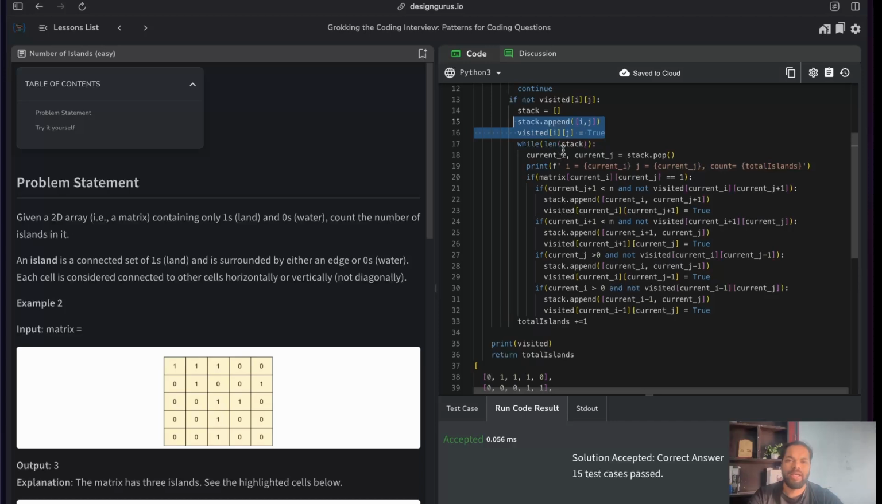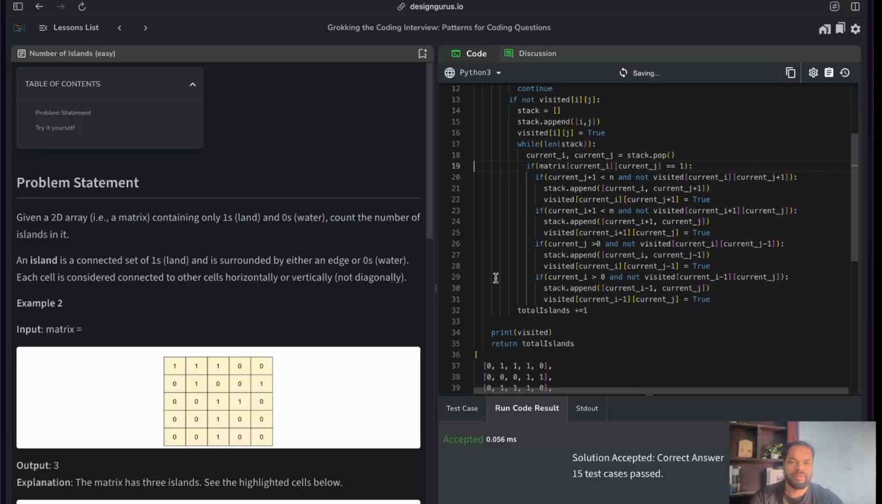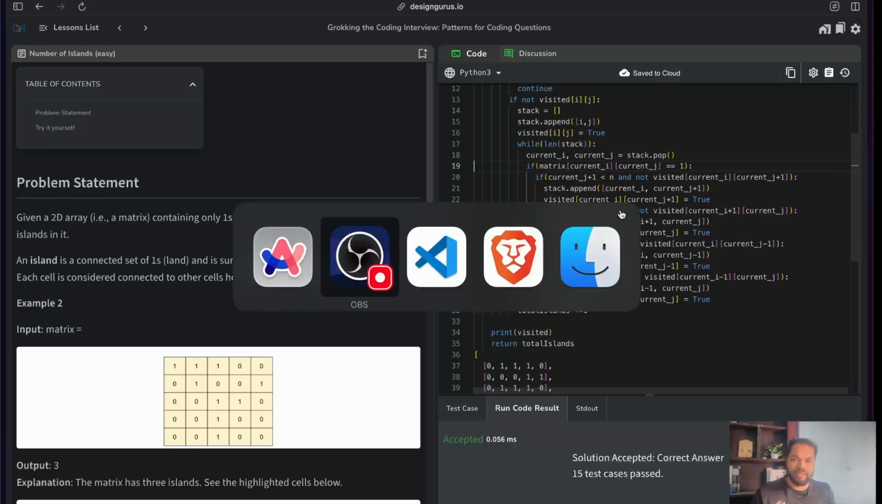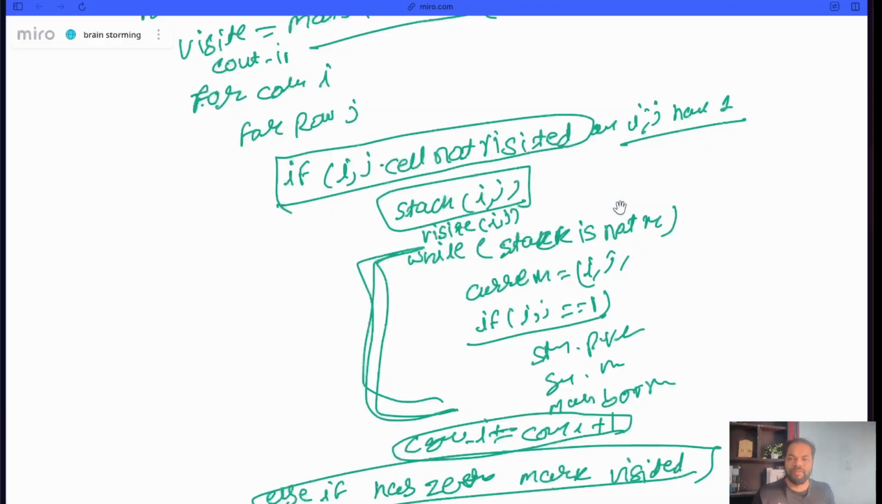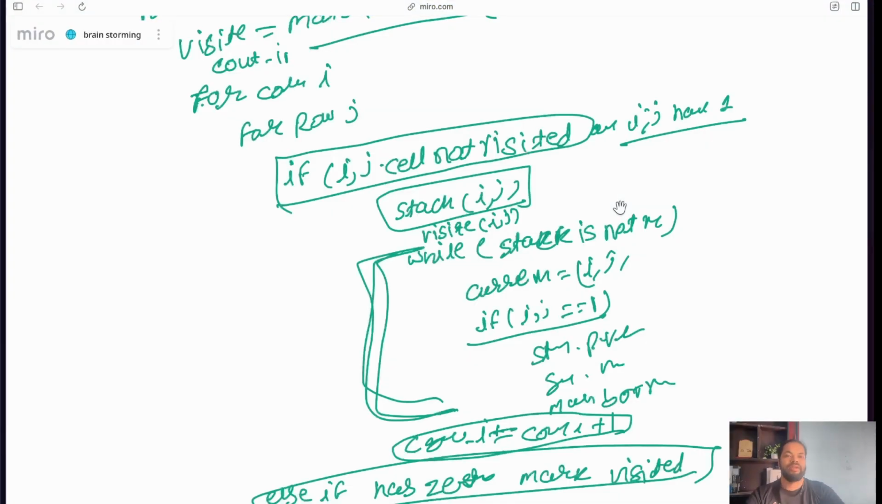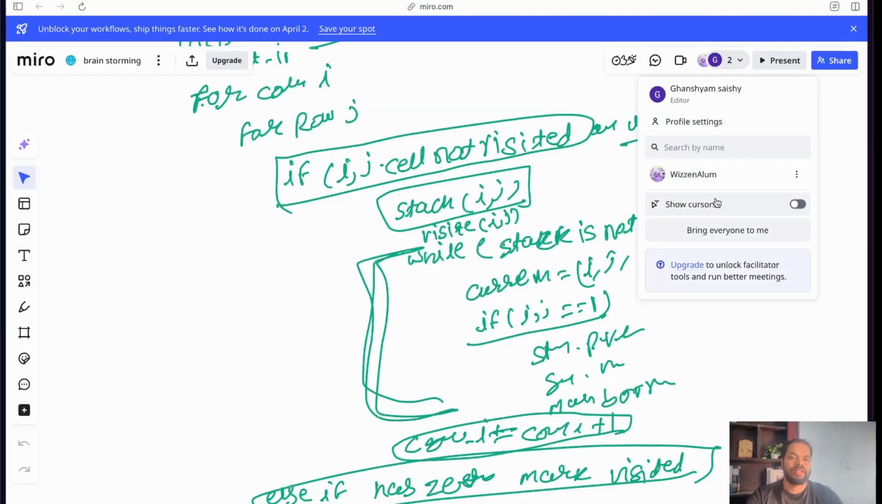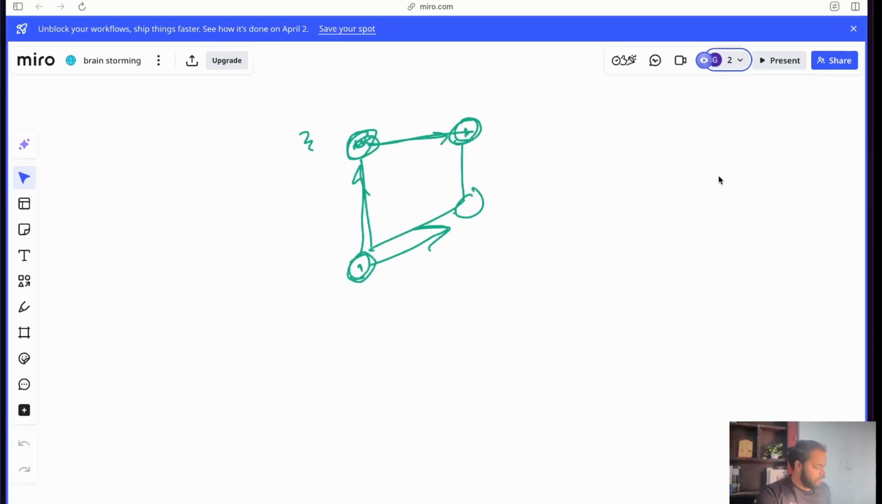And then while len(stack), we'll say current i, current j equals stack.pop. So that will give us a current i and j, and we pop the stack. And then we are printing something that was for debugging, because I missed a few things actually. What I missed earlier is when I was talking to you about the same thing. Okay, where is this? Yeah, here we are. And if I start following the design alone, then you will see.